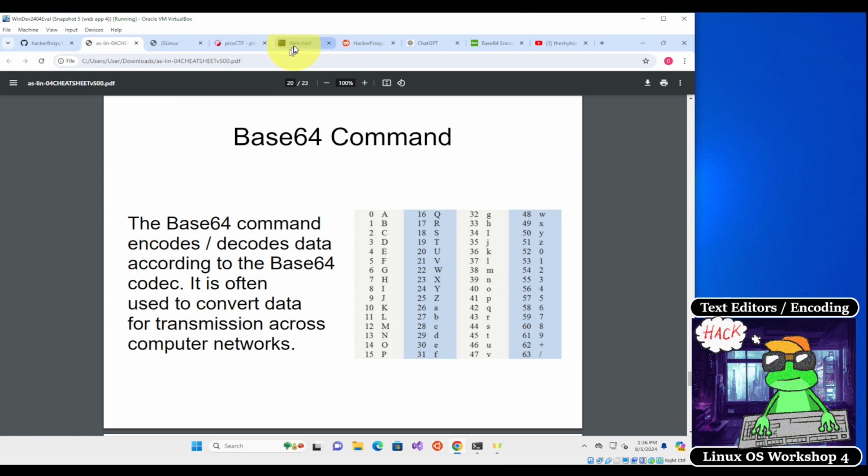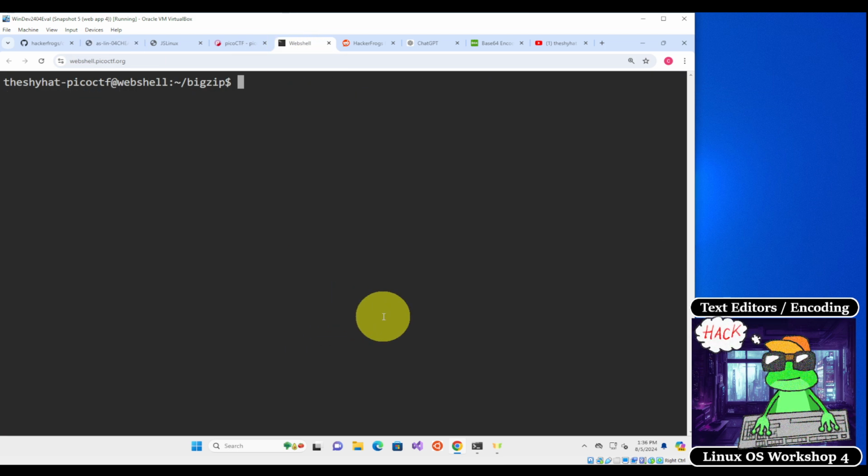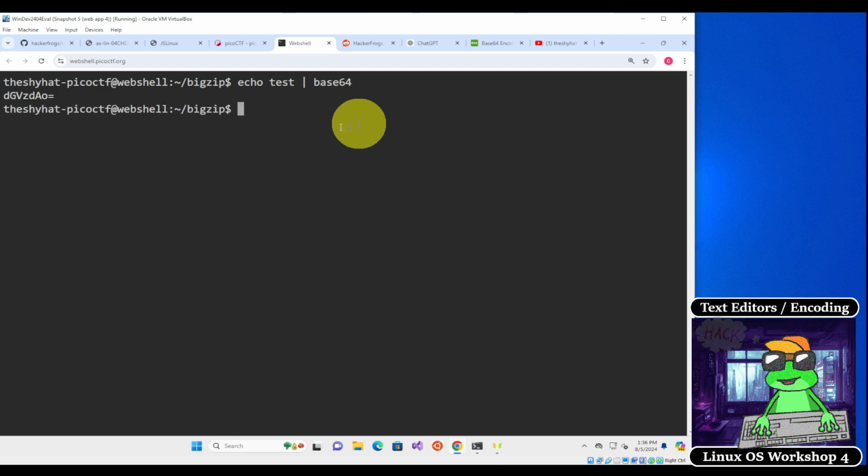So if you go to your web shell and clear the web shell, and then use this command, echo anything you want. I'm going to go echo test, and then I'm going to use the pipe command, and then it's going to be base64. This is a Linux command that's going to transform these letters into the base64 format. Okay, so we give this command: echo space test space pipe space base64.